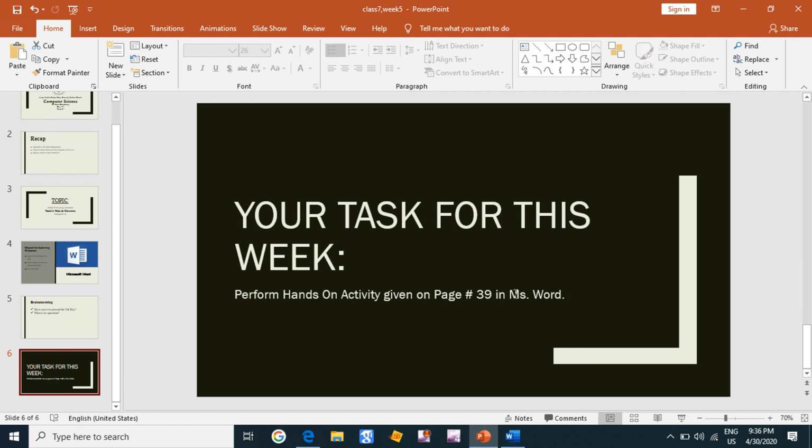Now we are gonna move to our last thing, which is your task for this week. Your task for this week is to perform the hands-on activity, which is given on page number 39 of your eSkills Learner Level 7 book. So you have to do this task and then upload it at APMS and notify me on WhatsApp.